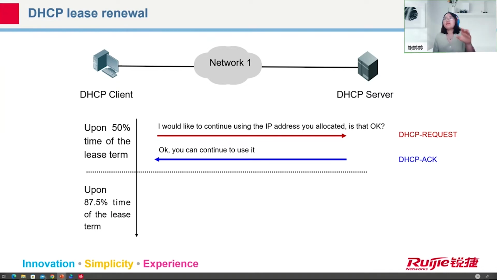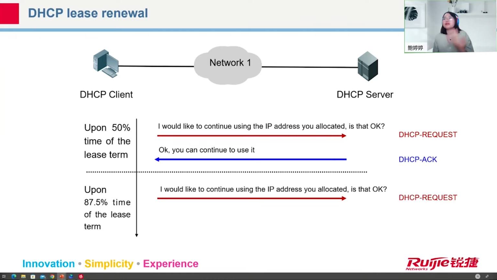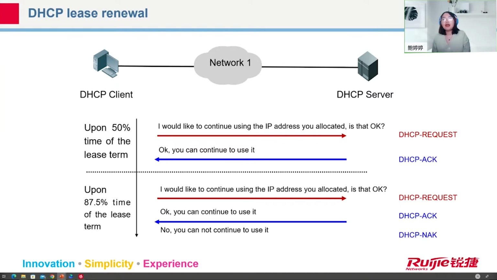Maybe at this time, the message may be discarded because of a network problem. Sometimes the packets will be discarded. So upon 87.5% of the time, I will send the message again. If I don't receive the acknowledgement from the server, I would like to continue using the IP address you allocated. Is that okay? Then if you can continue to use it, the message is DHCP ACK. If not, you cannot use it, and I will send a DHCP NAK to you.